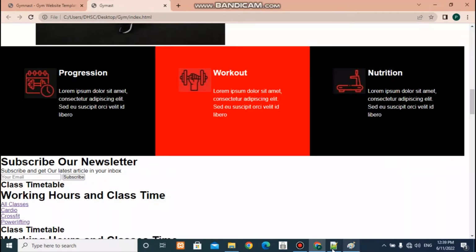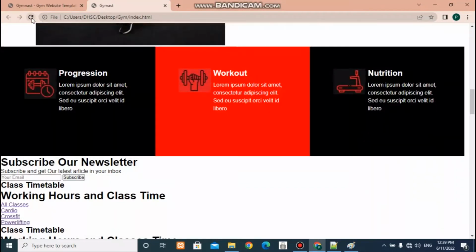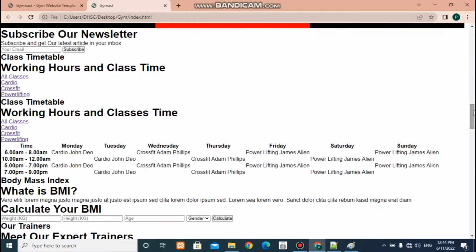So if you want to reduce the padding from the bottom side, you can add something like 10 or 20. So whatever looks beautiful, you can add this very easily. And the next thing which we are going to design is our newsletter section.